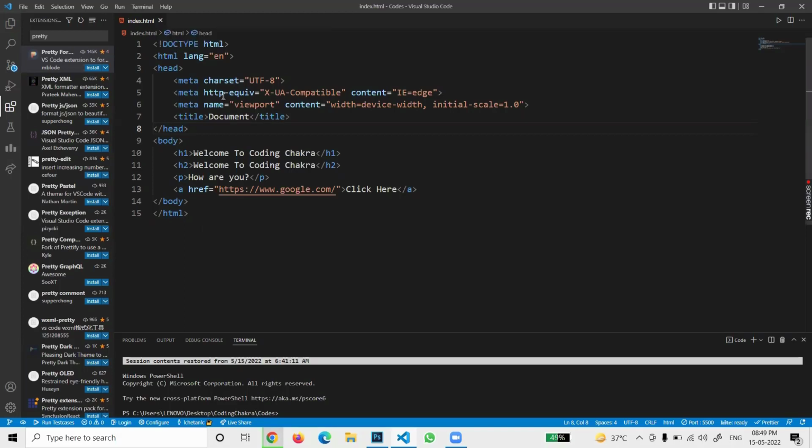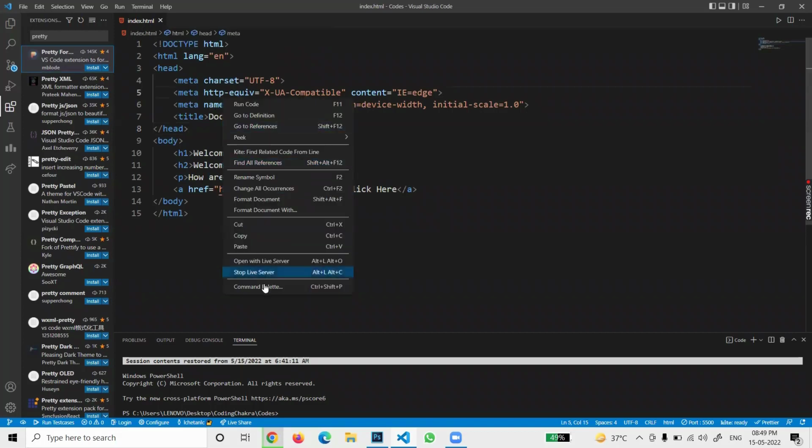If you are using VS Code, you have an option of Open with Live Server that reloads automatically, saves the document automatically, and the output will be faster. Unlike Notepad, where you have to save and refresh, here all the things are done automatically.